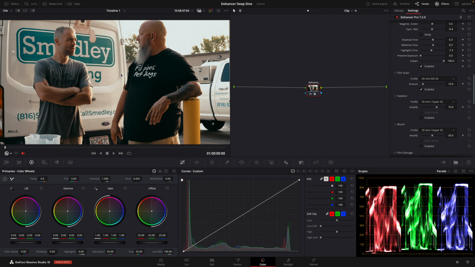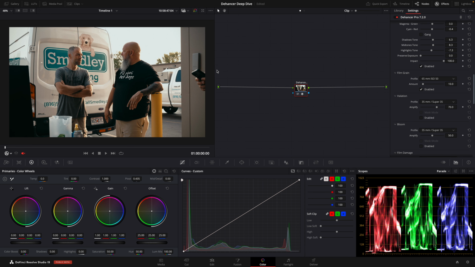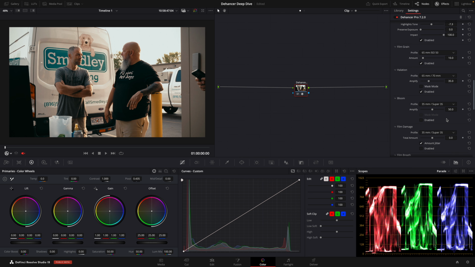For me, I like grain just enough to where it's actually affecting the image, but you don't really notice it that much. And then halation, turn that on. The halation dehancer by default's pretty strong, so oftentimes I'll just chop it in half to 35. And I don't have any sort of pro mist or bloom filter on the camera lens, so I'll go down here to bloom, and again, the bloom can be kind of strong. So I just like cutting it in half.